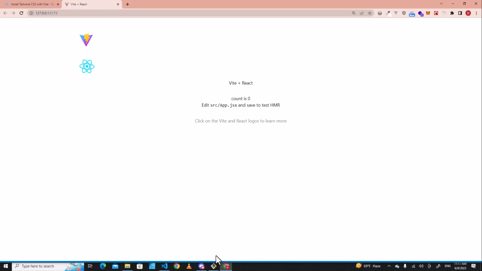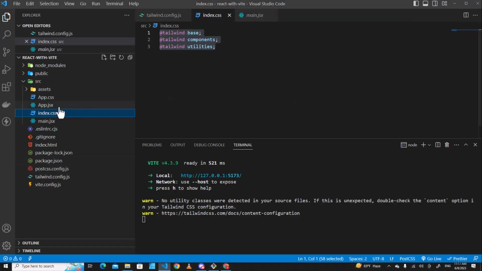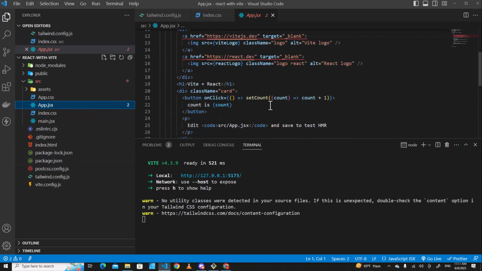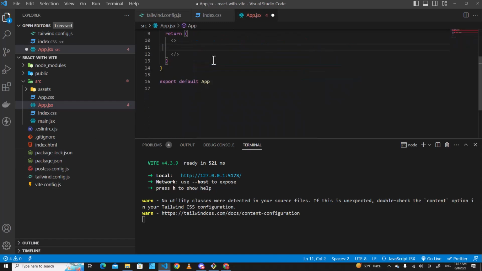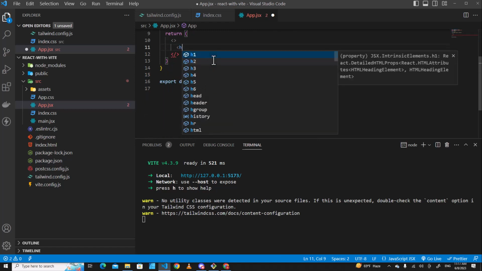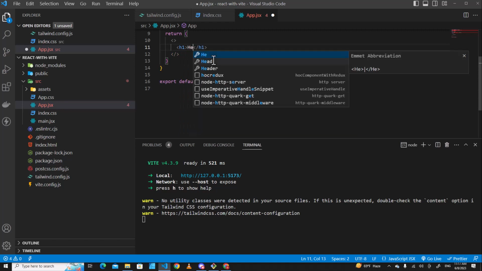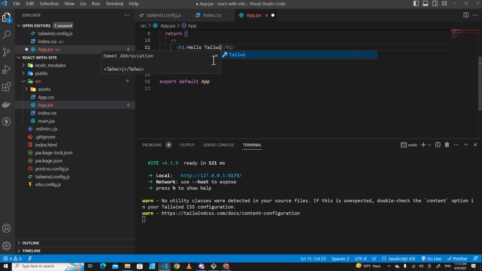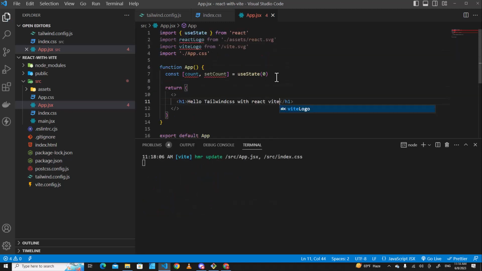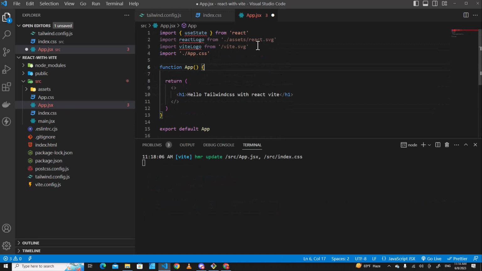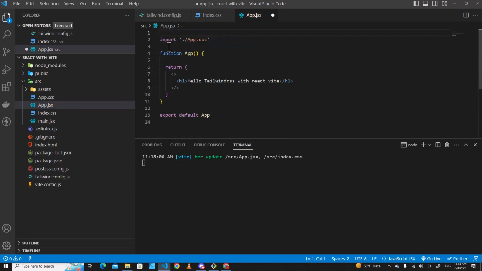You will see everything change over here. Let me go to app.jsx. Let me remove this all. And let me try our first Tailwind CSS class, h1. Hello, Tailwind CSS with React Vite. Okay, and I can remove this one. And this one, which is the default that comes with React project.